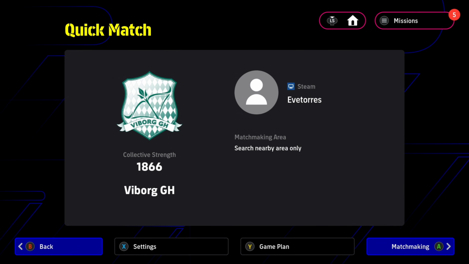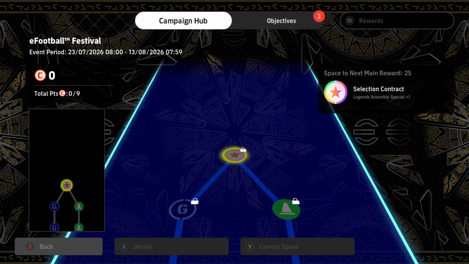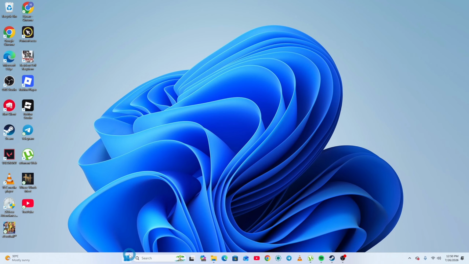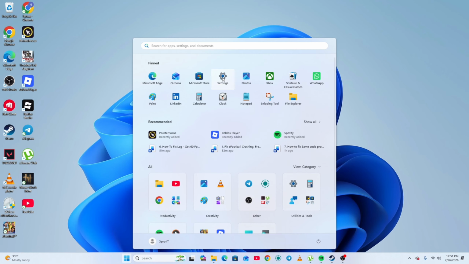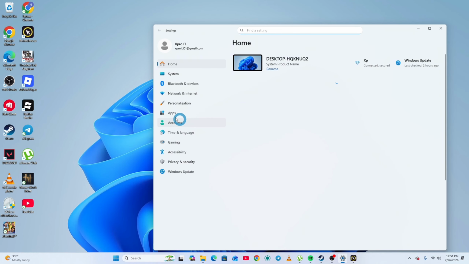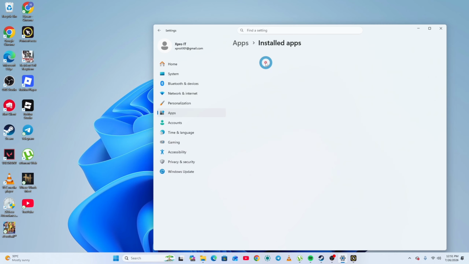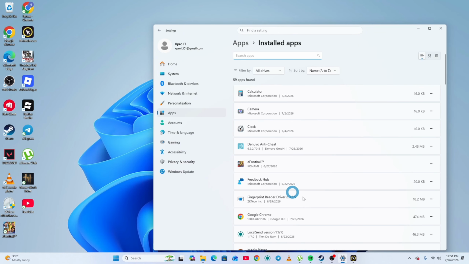Verify game files. First, close the eFootball window. After that, click on Windows icon from the taskbar. Now click Windows Settings here. Next, click Apps from left sidebar. Then click on Installed Apps. Here find the De Novo Anti-Cheat Apps.